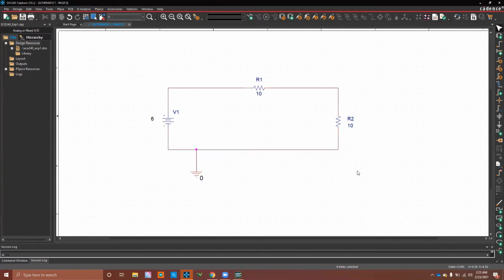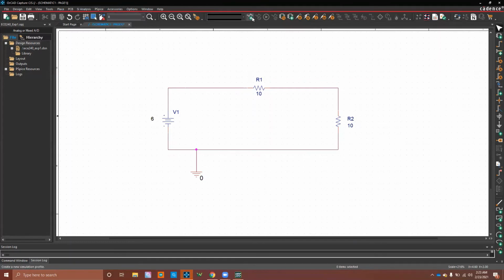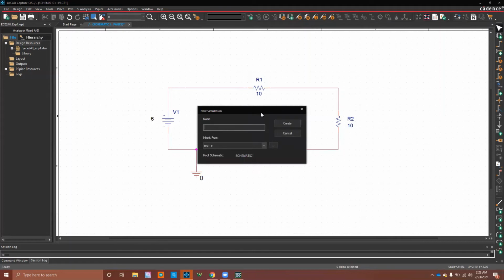First things first, if you want to measure any values across the circuit elements, you need to set up a simulation profile. One way to do it is to go to this icon right here, which says New Simulation Profile. Or you can go to PSPICE up on the toolbar and go to New Simulation Profile right here. Either one works. You have to give the simulation a name. I'm just going to name it EC240L. You can leave all of this by default, and then you just hit create.